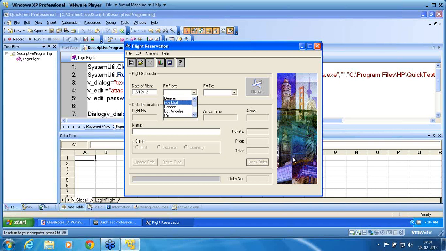Next question. For descriptive programming, do we still have to record steps? You don't have to record steps. You can straight away start putting the syntax and the script straight.